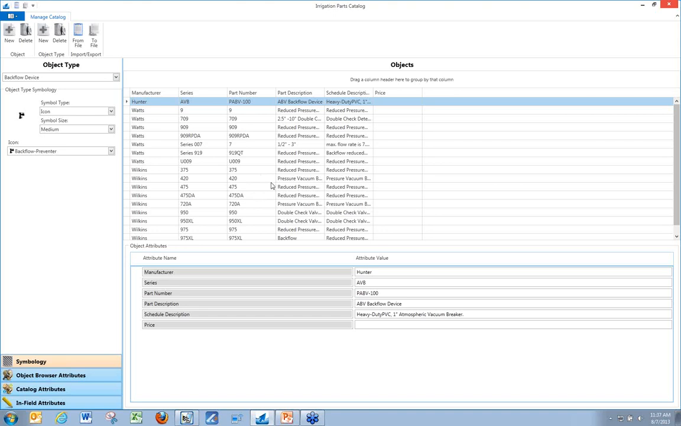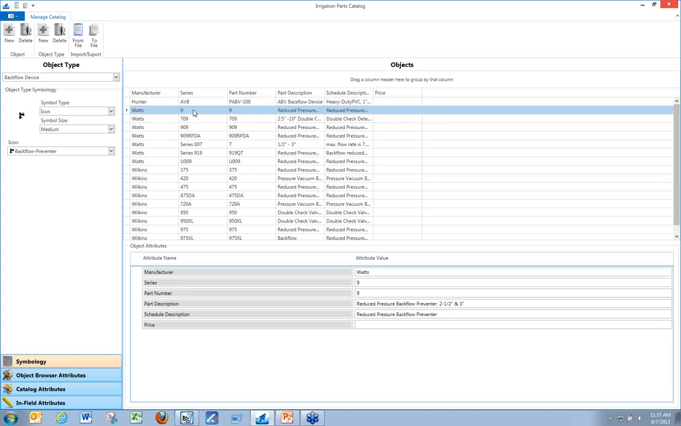When we do this, we set up catalog attributes that we already know about the object. In other words, we know that if we're going to do a backflow device, we can select a Watts. We know that this is the series number, this is the part number, this is the description. We can put in here price, our own part number, bin number, whatever we want, and this automatically gets stored each time we actually map this object.